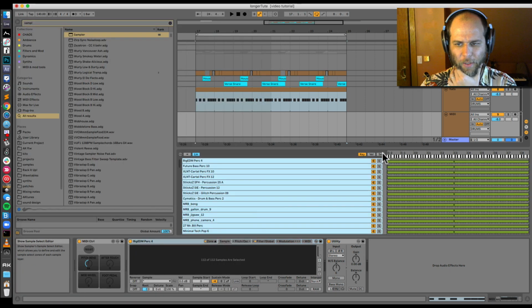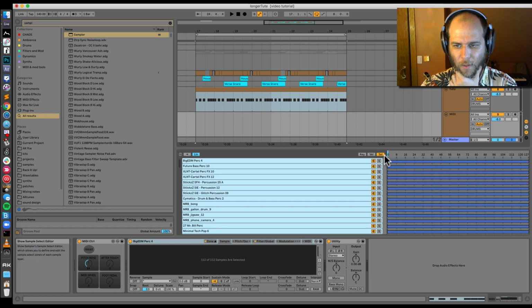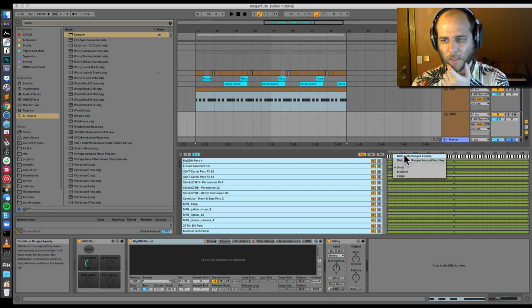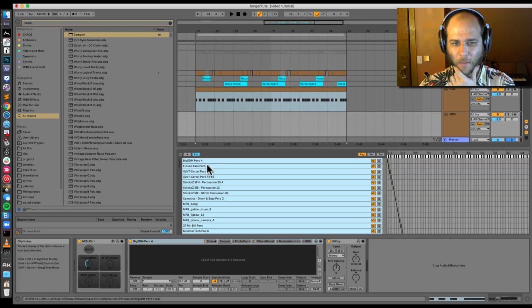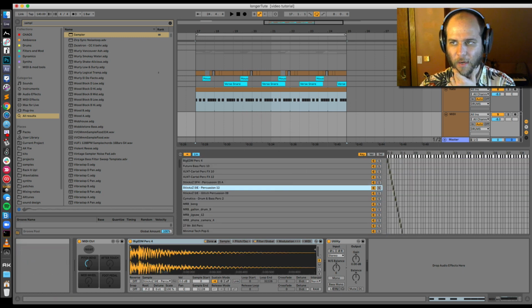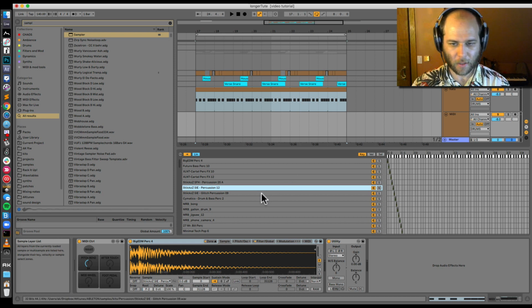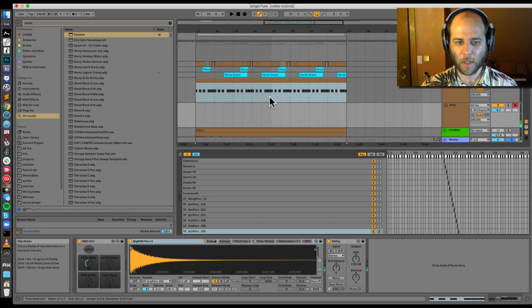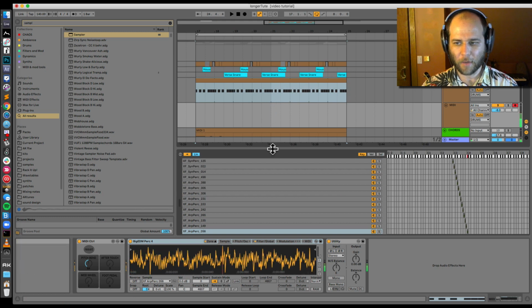And rather than using the selection group here, I'm going to use this key selector to say distribute ranges equally. Basically, every time I play a different key on a MIDI keyboard or using my QWERTY keyboard, it's going to play a different sample.